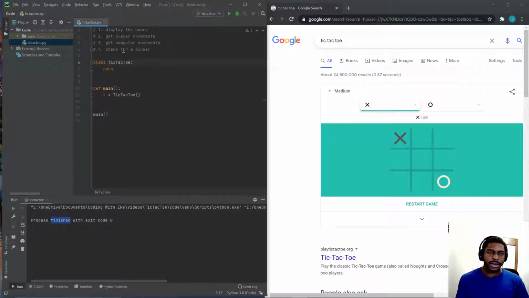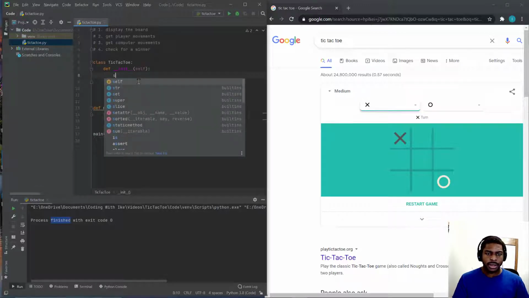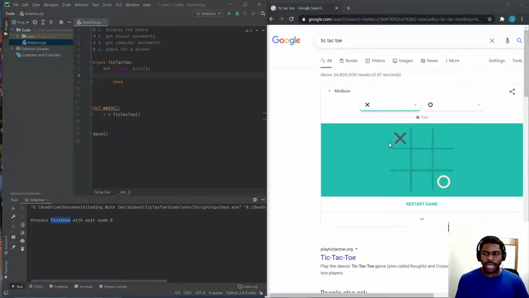Okay, so let's get started on the task of displaying the board. We'll create the constructor, move this pass here, and to display the board, we're going to need a way to represent the board in code. And the way I'm thinking of that, this is just a grid essentially. And an easy way to represent a grid in Python is probably going to be using a 2D list.